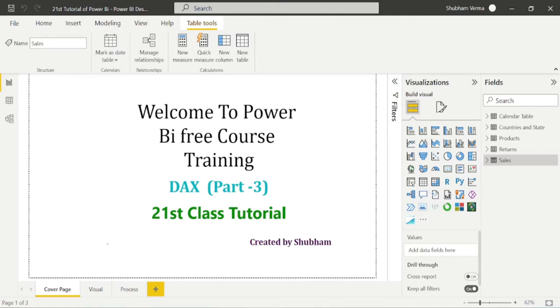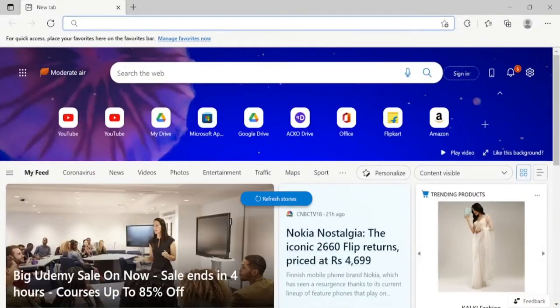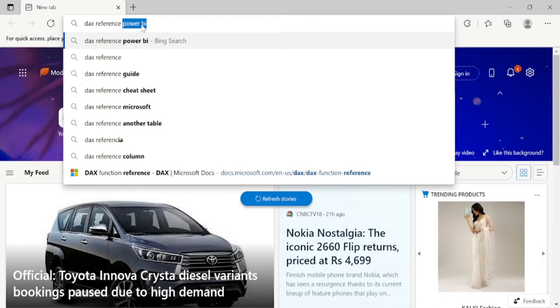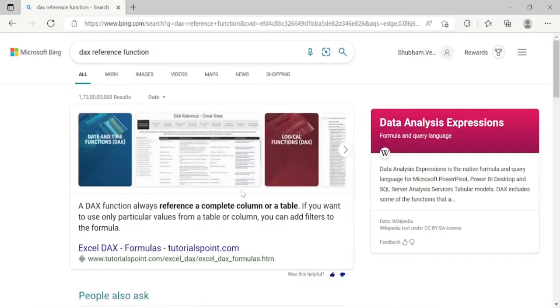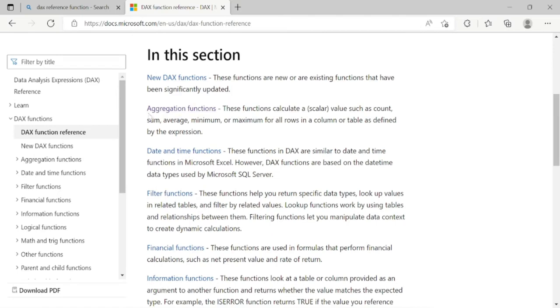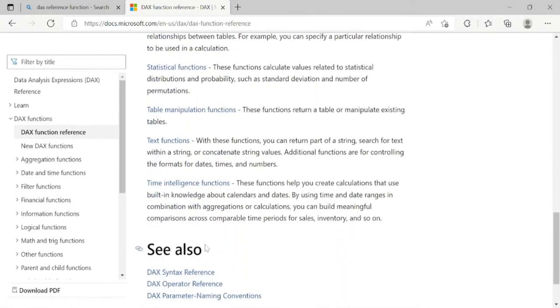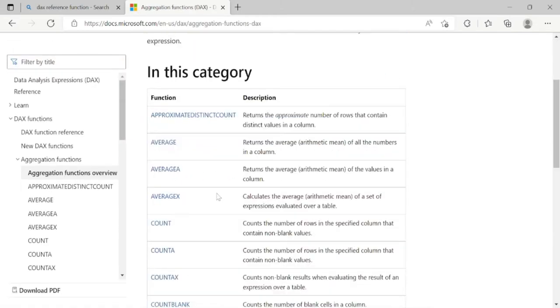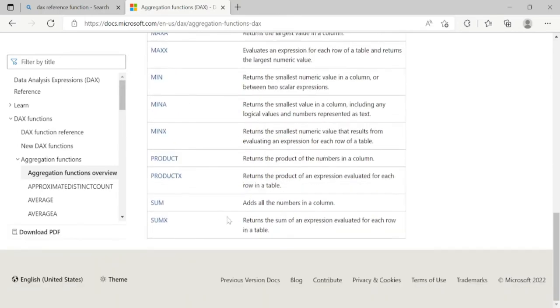Firstly, we will go to the Microsoft official page, and we need to type here DAX reference function. So here is the link, you need to click on this link. We have a list of all the DAX functions, which are aggregation functions, date and time functions, filter functions, financial functions, and so on. So we will start with aggregation functions. Under the aggregation category, we have a list of DAX functions like count, count A, max, minimum, sum X, product, and so on.